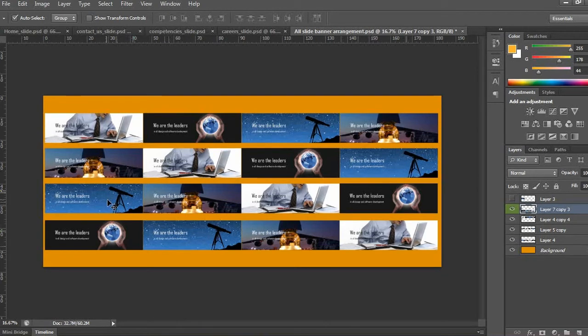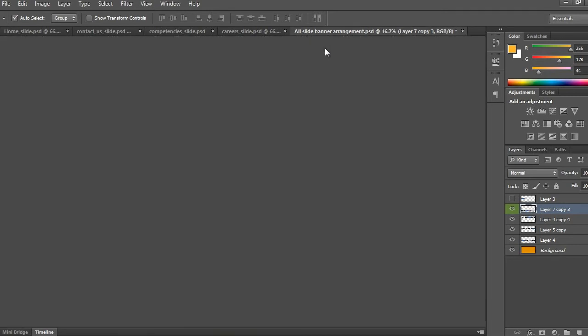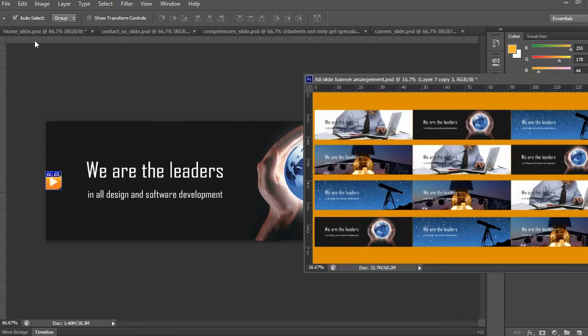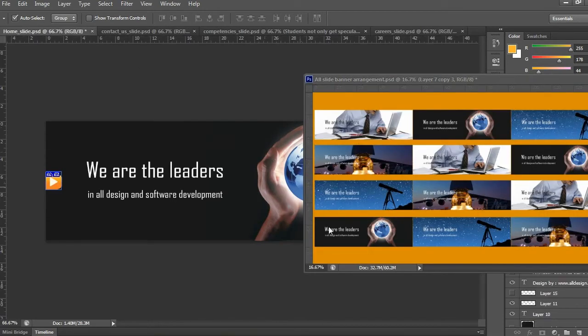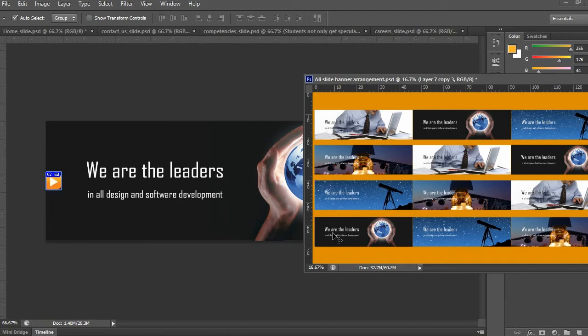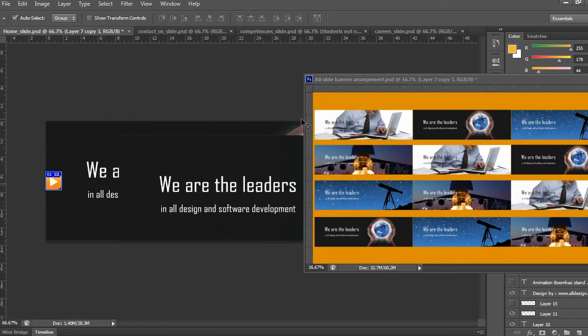And the next page is contact us, so the contact us image should be first, and the remaining images have to be adjusted in sequence as shown in my video. The third and fourth ones, competences and career, also have to follow the order as shown in my video. Now minimize this page, drag the first one over to the home page and arrange it exactly in that place of the home page design.